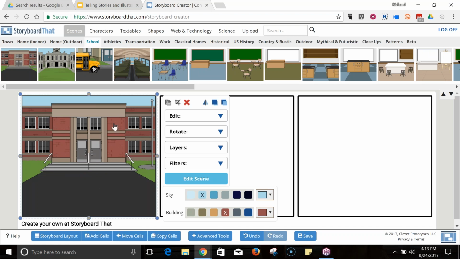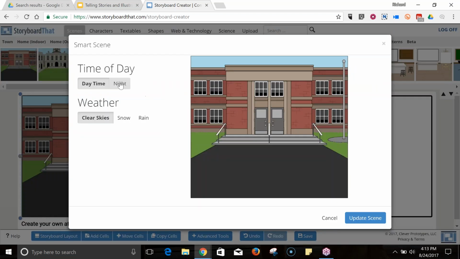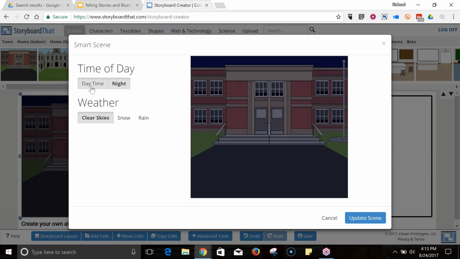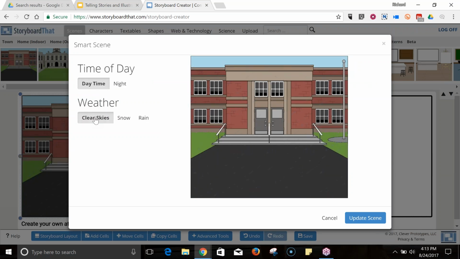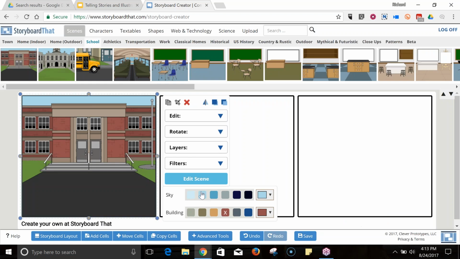I can change this scene a little bit. This is one of the things I love about Storyboard, for that student who says, "I'm not an artist, I can't draw, I'm not creative." Well, let's edit the scene. Make it nighttime, daytime, clear, snow, rain. I'll make it clear. You notice I made the sky a little brighter there, or I can make it darker. Let's change the tone of the building.